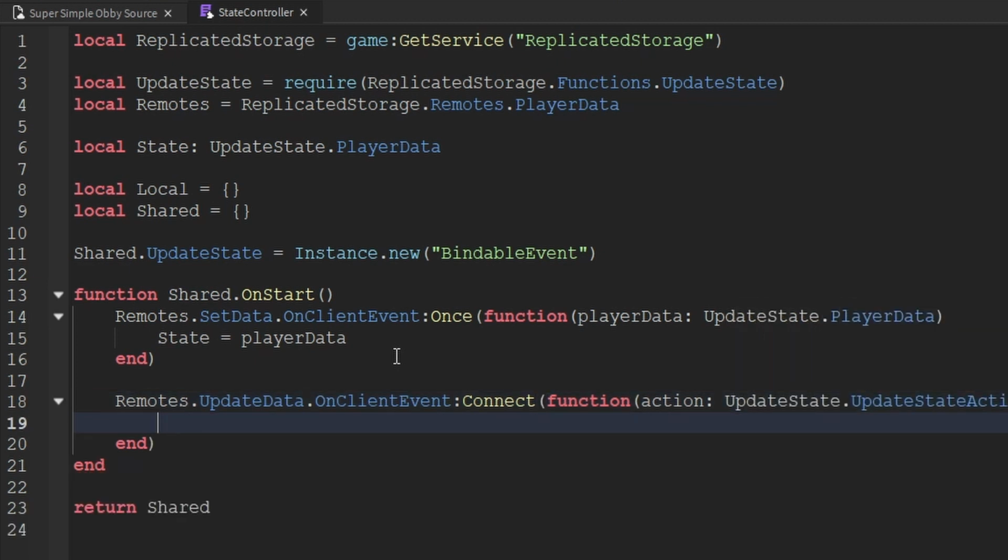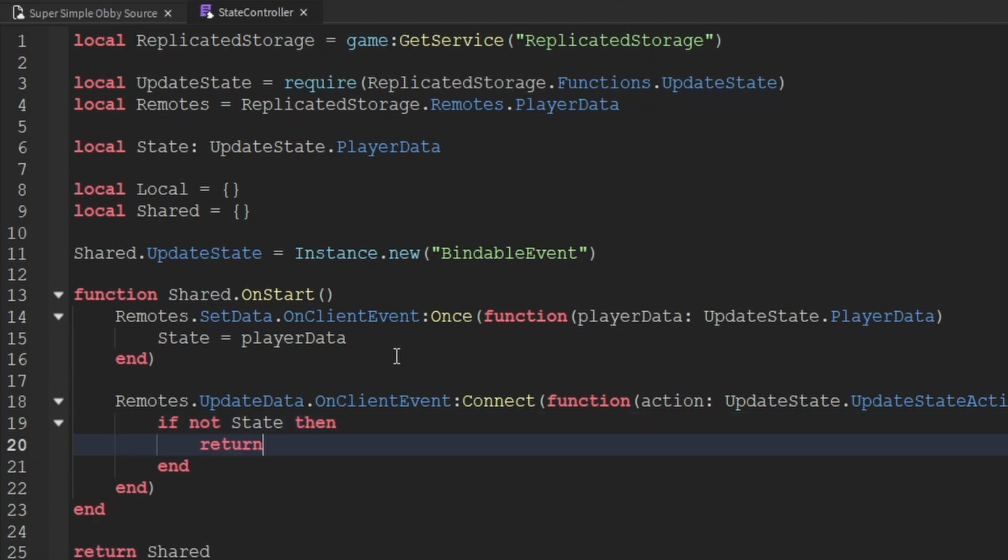Now, the first thing that we're going to do inside of this function is actually check and make sure that the state has actually been set before we try to update it. So we'll say if not state then return end.